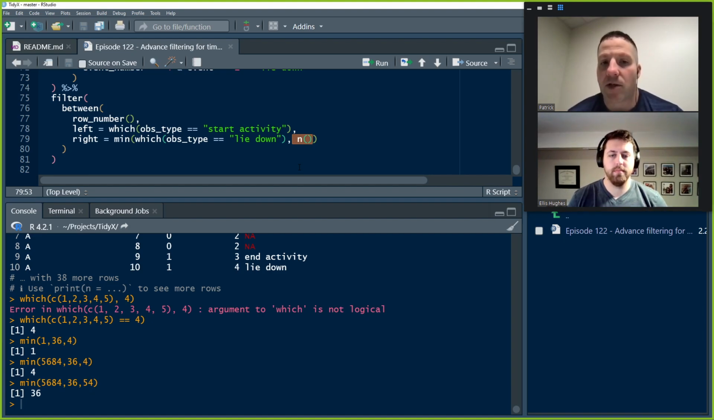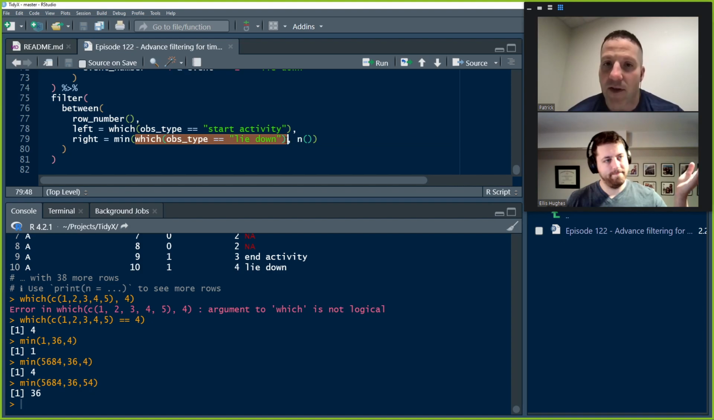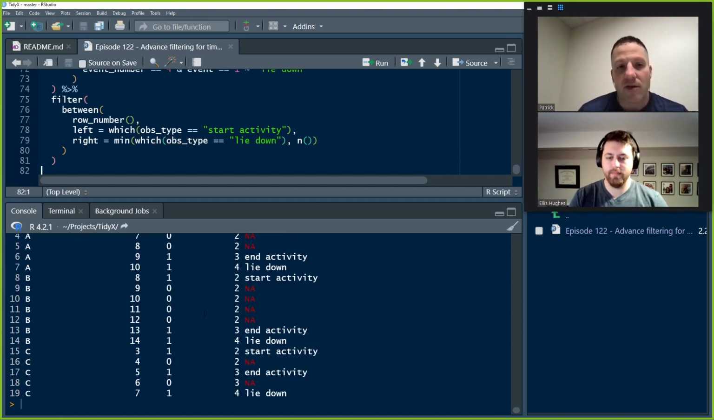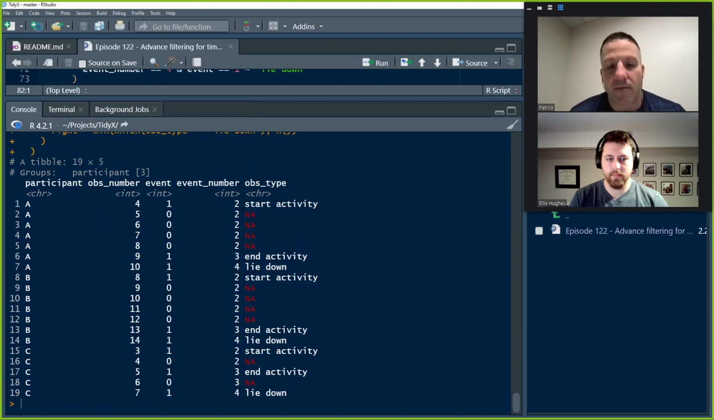If which returns a false, then the minimum value is effectively all of the observations for the individual within this study. If which returns a true, n is effectively nullified, and the minimum value that's seen within this is going to be the observation lie down. So now if we do this filter between, we have a cool data set that we've been able to filter out between observations within time series data.